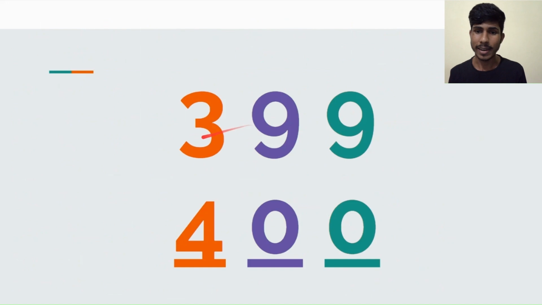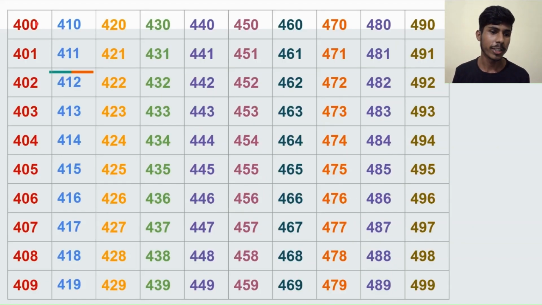And once you reach 399, again the rightmost digit needs to be changed, but the rightmost digit here is 9, and you need to make this 9 to 0, and the left digit is again 9, so you need to make it 0, and you need to change its left digit, that is from 3 to 4. You will get 400. And again you have to change the rightmost digit from 0 to 9, and once you reach 9, you need to increase its left digit, and you will get all the numbers from 400 to 499.